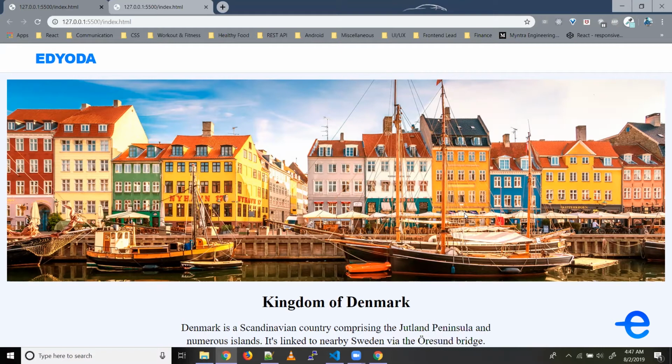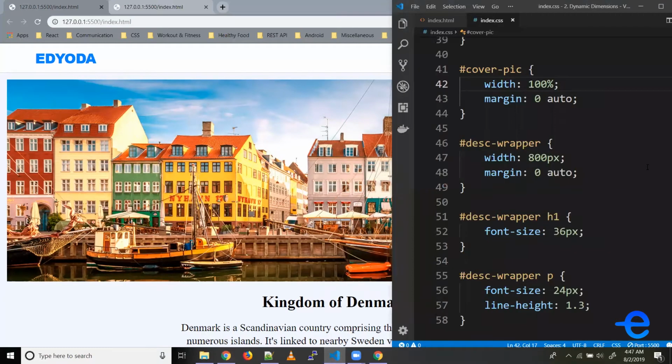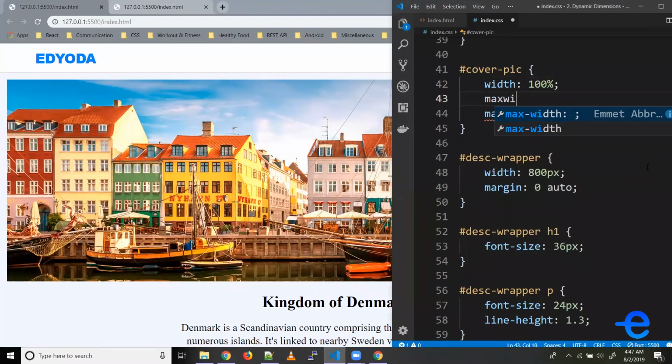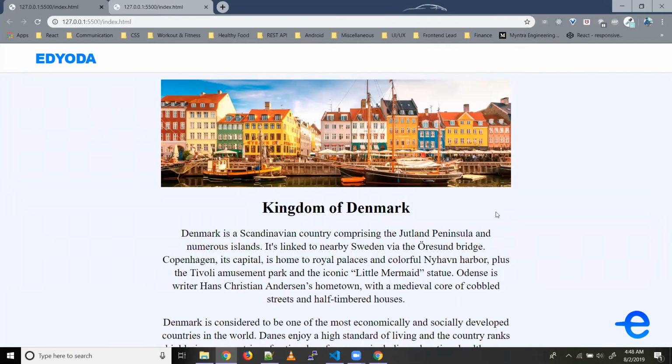So what we need is to put an upper limit on the width. For this, we have another property called max width. Let's try that. Let's say 800 pixels. So what we're saying is take 100% of the width available, but go max to 800 pixels. Let's save it. And as you can see, the image is back to 800 pixels now.